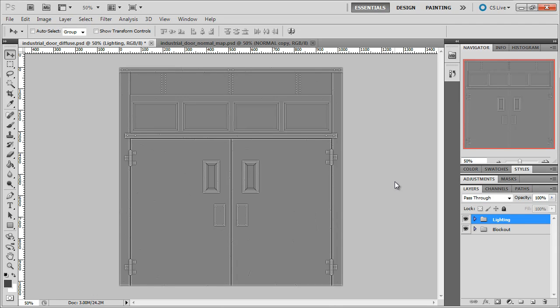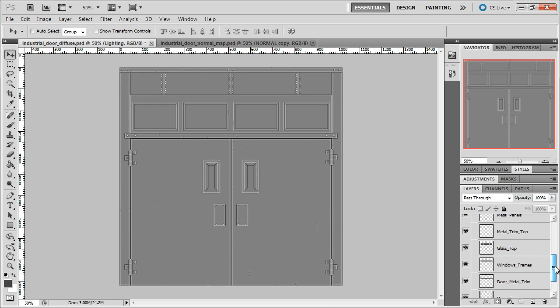Okay everyone, so let's start working on our diffuse. As you can see, I have already created a PSD file that we're going to use. What I essentially did is I copied the blockout file and I put all of those layers into one Photoshop group. So they're all here.